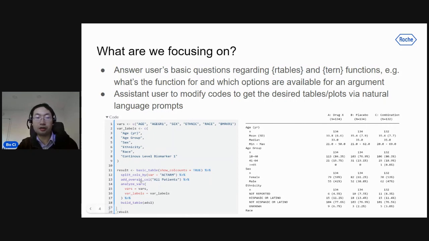Here is an example of our rtables and tern code to generate a demographic table on the right. We hope this tool can help the user understand each function, what it stands for, how to use it, and how to meet the team's requests, maybe removing one row, adding one row, or changing some calculation.